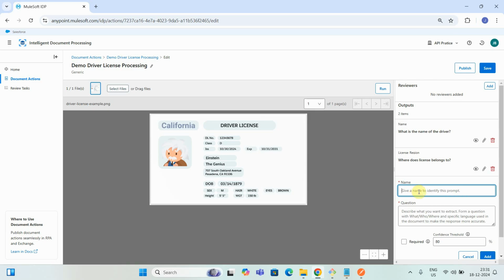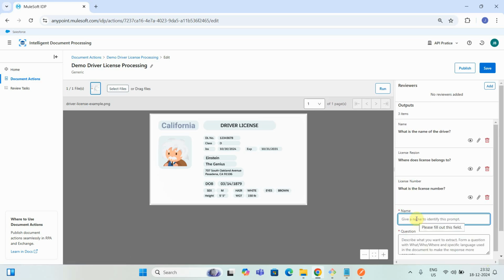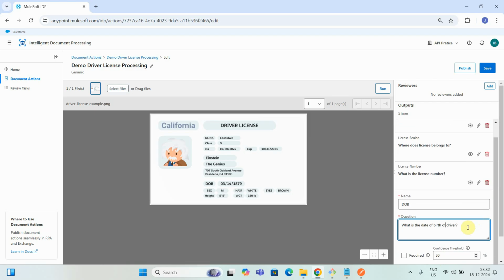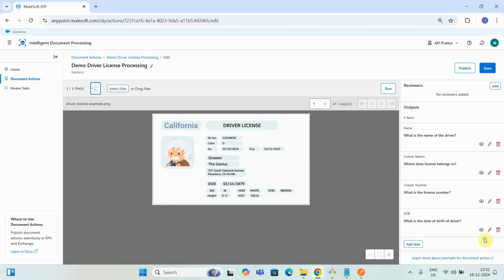Then I want the license number, right? I can ask, what is the license number? Add. I will add more. I can just say DOB, that's a field name, and I will ask the question, what is the date of birth of the driver? Perfect. Make sure your prompts are correct. It matters how you are writing a prompt. Just say add.